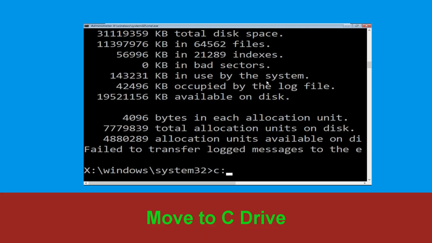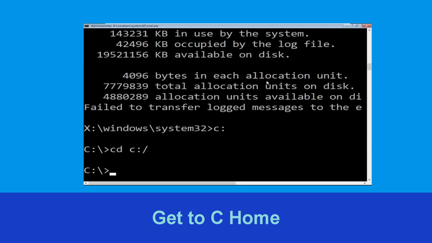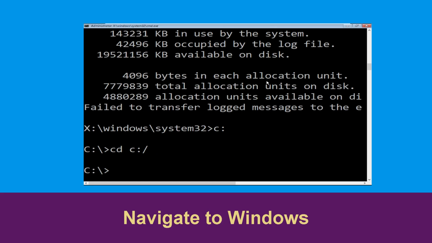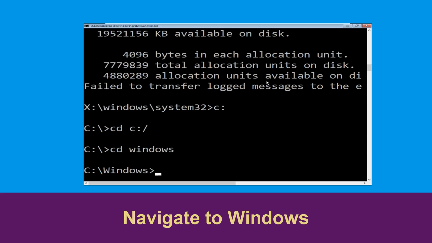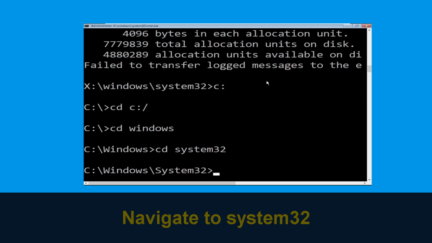Type the command and then hit enter. Type cd space / and hit enter to execute the command. Type cd space Windows and simply hit enter to execute the command. Now type cd space system32 and we need to execute this command. For that, simply hit enter.